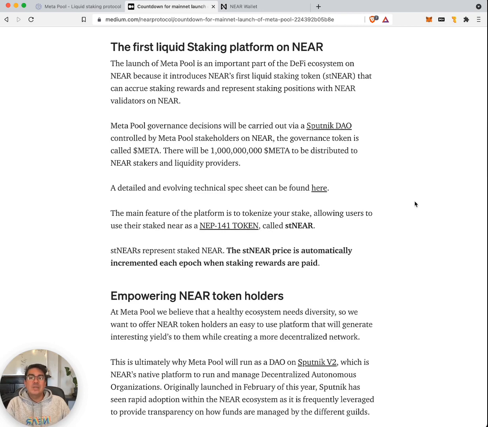Metapool, through liquid staking, introduces ST-Near. ST-Near is basically like a receipt of your stake. Anyone that has those ST-Near can go and claim from the pool at any time, which basically means that I am able to secure the network, earn rewards, and then use that ST-Near for DeFi. An example of that would be, I could use my ST-Near as collateral to get a USD loan.